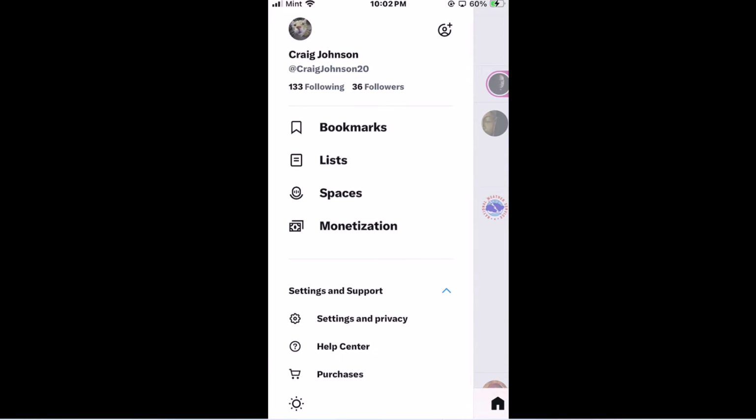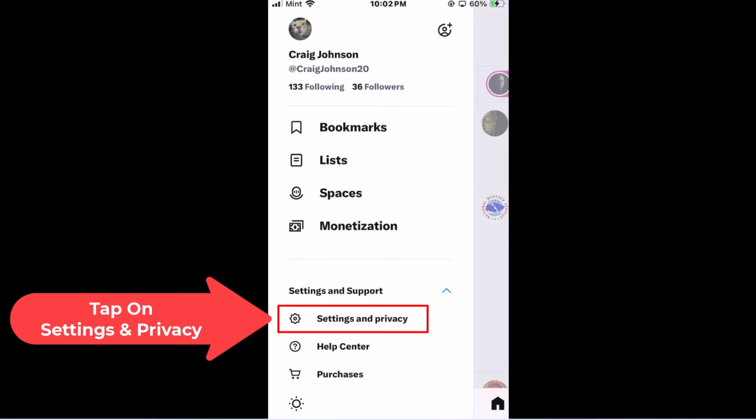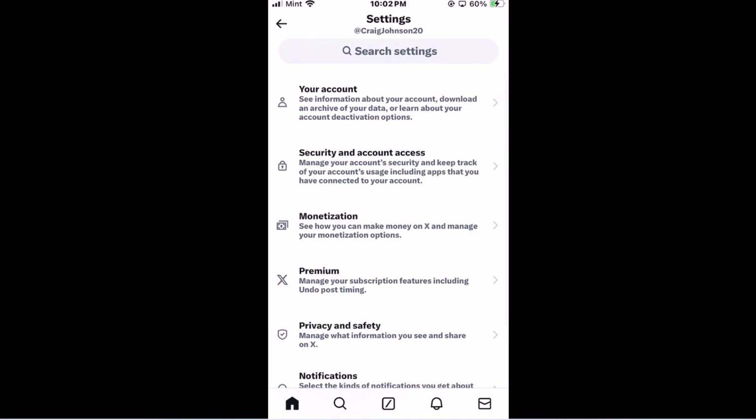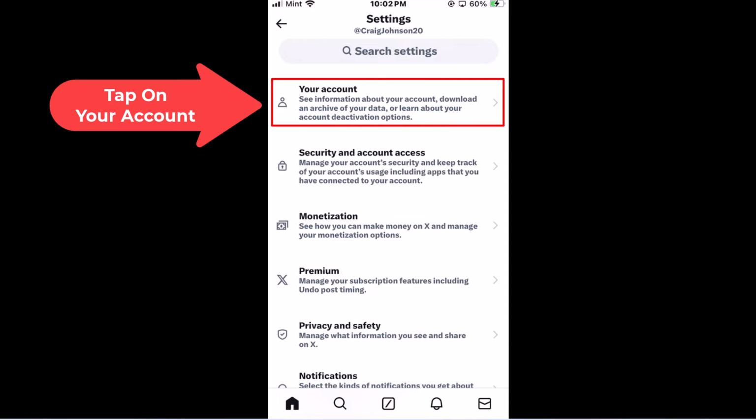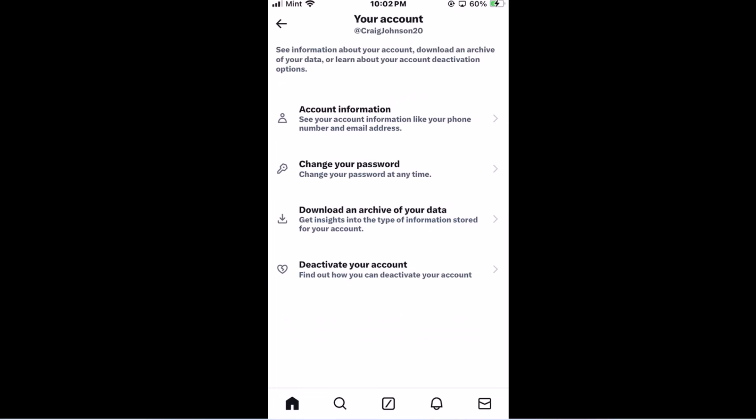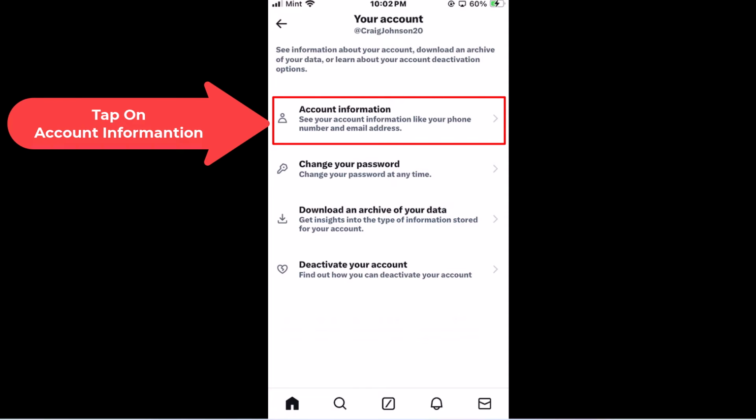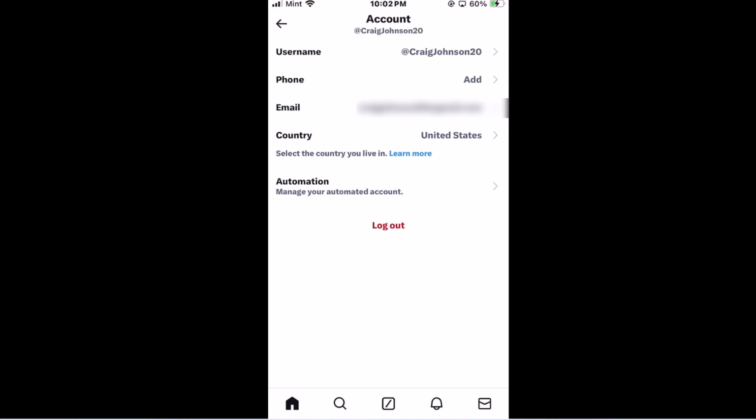Then you will tap on Settings and Privacy. And at the very top, you want to tap on Your Account. And then tap on Account Information. And right down here is the logout.